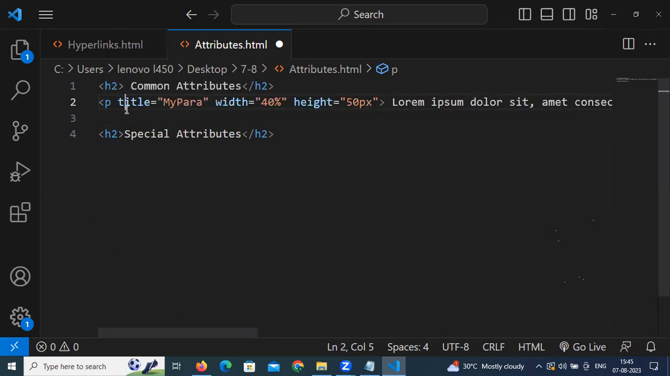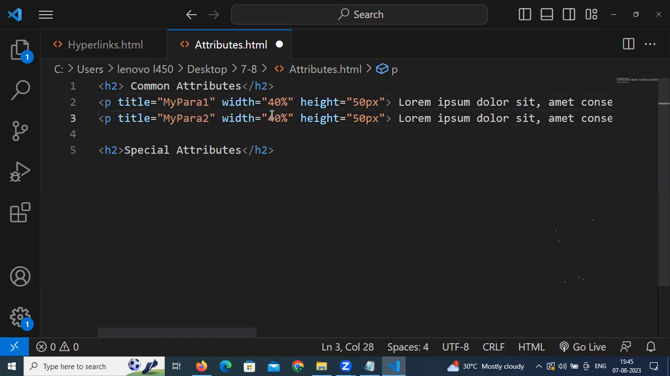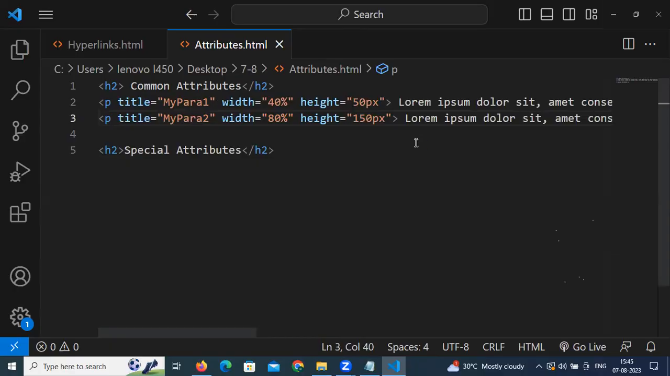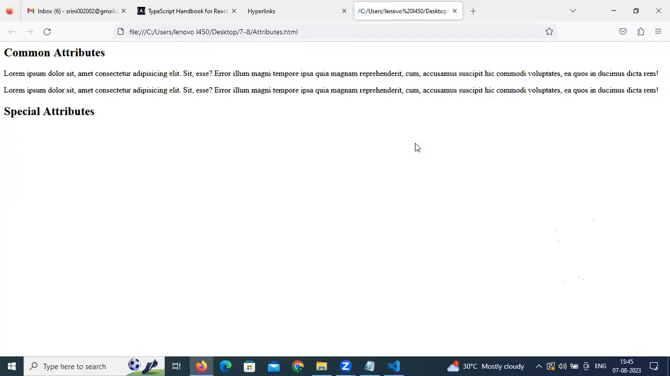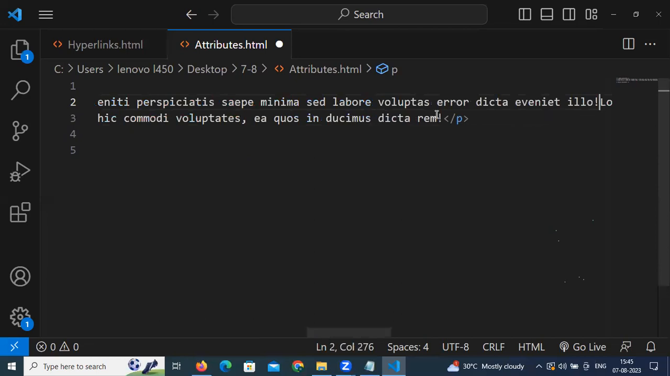Let me take one more paragraph here. For this paragraph, the title is my para 2. This is my para 1. And here the width of the paragraph is 80%, and the height of the paragraph is 150 pixels. Let me refresh this and open it in the default browser. I have two paragraphs now, but I cannot see that the paragraphs have taken the width or height. Why? Because the text is very small. You can give a lot of text here. Let me give a lot of text, and here also I'm giving a lot of text.